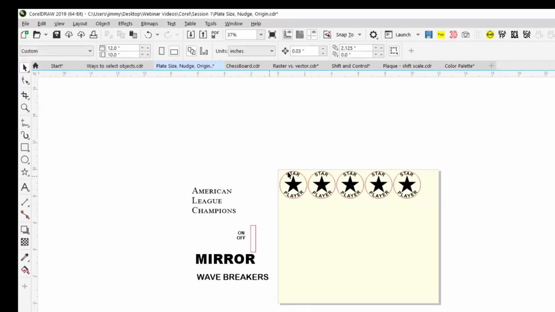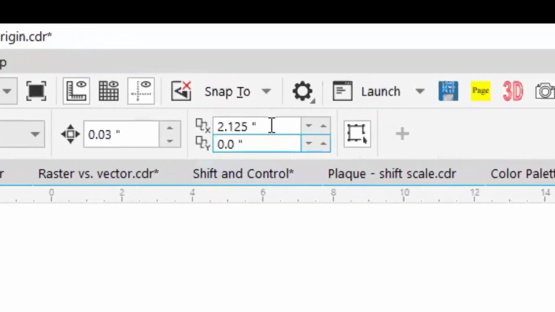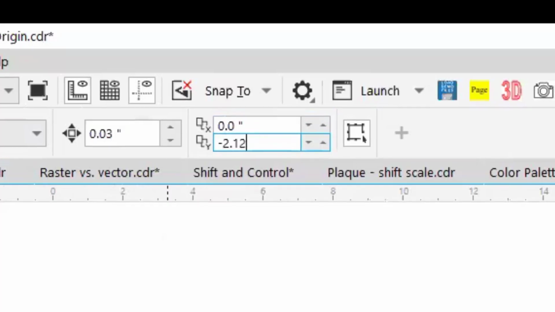So now we have 5 of those objects across, and now I want to create rows. I've already created the columns, if you will. I want to create rows. So I'm going to set my X amount, which is my horizontal, to 0 on the duplication distance, and I'm going to set my Y amount to minus 2.125.